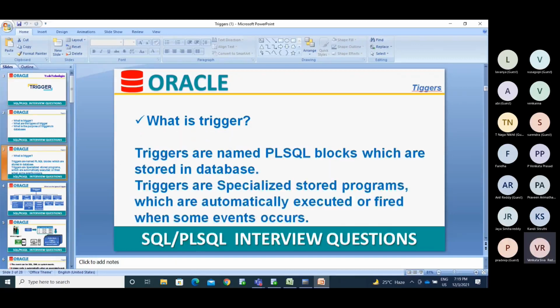A trigger is a named PL/SQL block which is stored in the database. In the same way that a procedure is stored in the database, it is a named block. How you mention a procedure with a name, in a similar way a trigger is also a PL/SQL named block. You mention a procedure name, and now we are saying a trigger name.